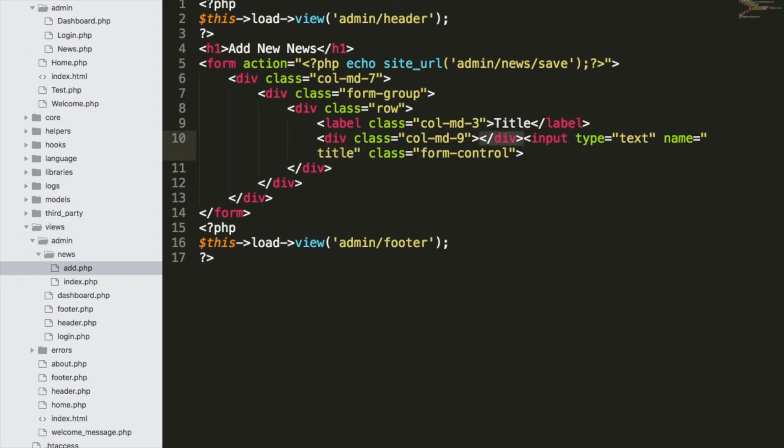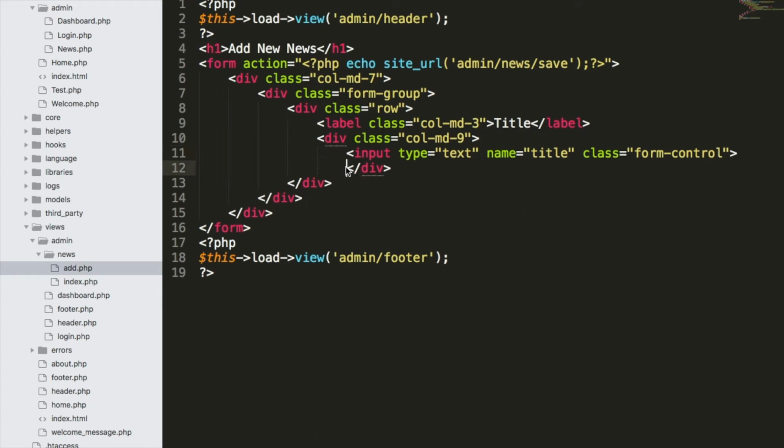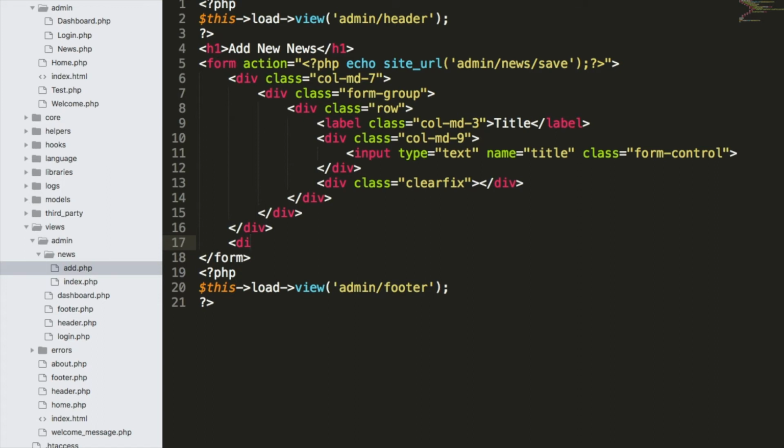Okay, now just close the div right here and give some enter this way. So label div, I want to give a clearfix after it, div class equals clearfix. Also after col-md-7, am I missing a div somewhere? So this is the div for this, this is the div for this, this is the div for this, and this is the div for this. So class equals col-md-7, so this must be the div for class col-md-7. So div class equals clearfix. I think that will do it.